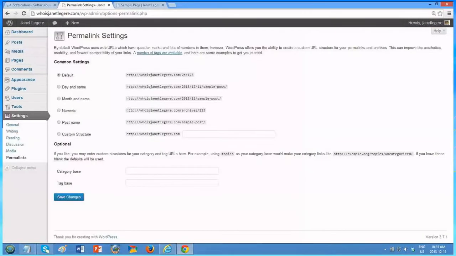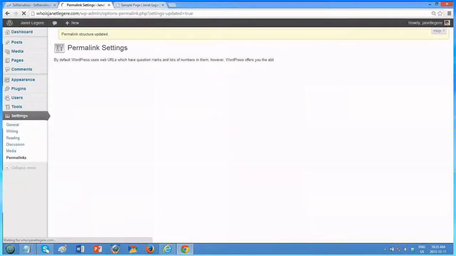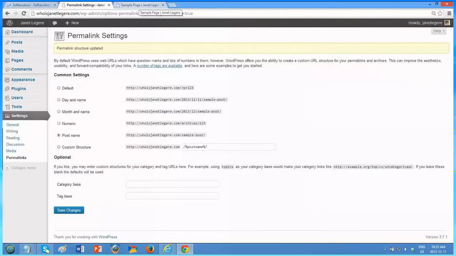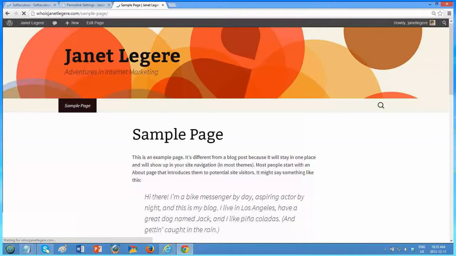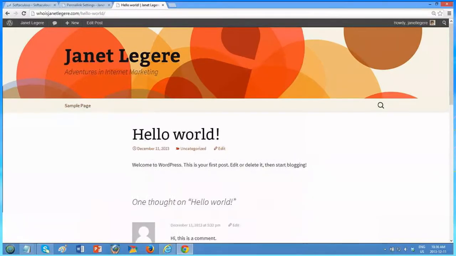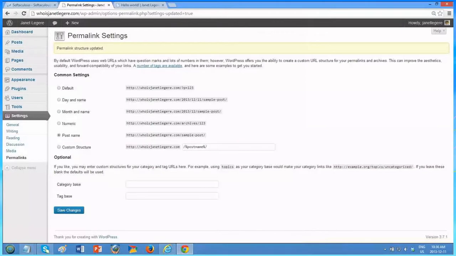I'm going to save it. Now I'm going to show you how that changed. Hopefully you guys are following me okay here. So I want to go back here to my sample page and show you that the name changed now to the name of the page. If I go home to my post and I click my post, instead of a number, it now shows the post name. All right, so that's right here under settings, permalinks, and you choose post name and save changes.